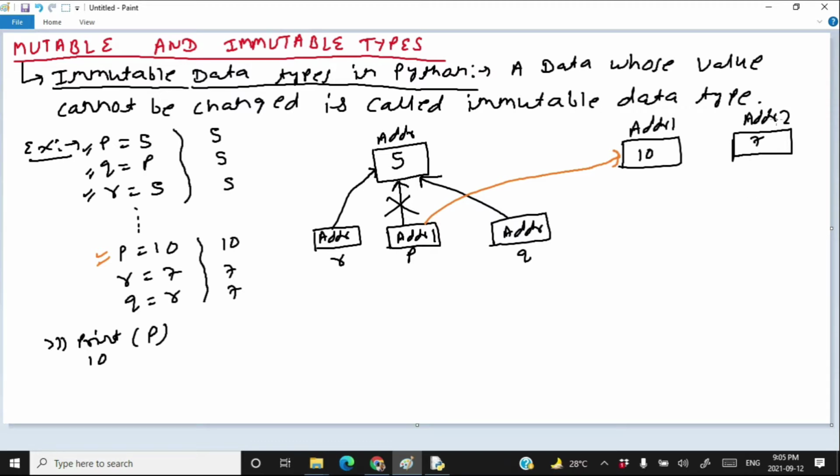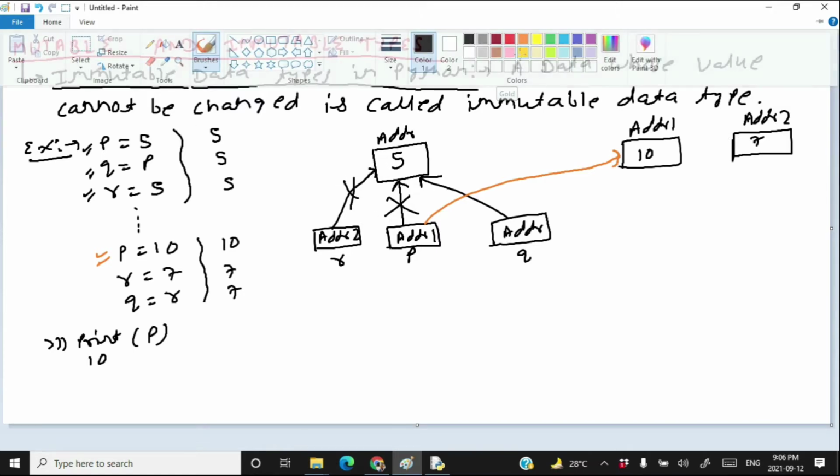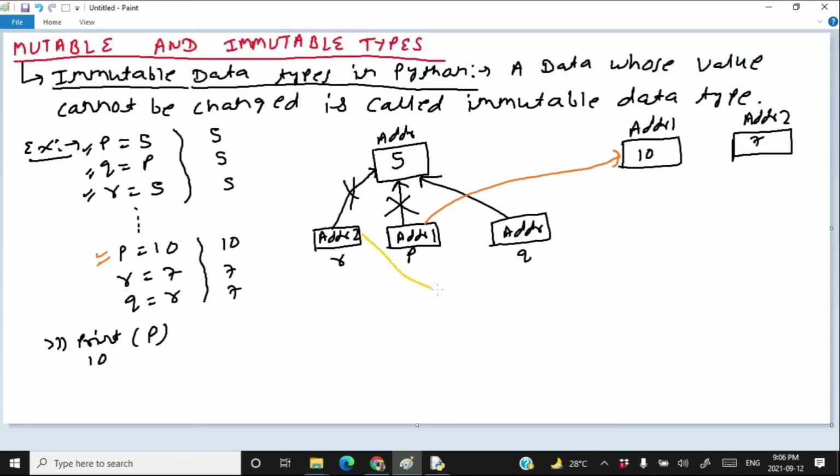What is the address of 7? It's ADDR2. Again, R will start pointing to a completely different location. It does not mean that the 5 is going to be changed to 7. No, 5 will be there. R will start pointing to ADDR2 instead of ADDR. So we are not changing the value 5, but the variable which was pointing to 5 started pointing somewhere else, started pointing to 7. So this connection also got disconnected, and R started pointing to ADDR2.